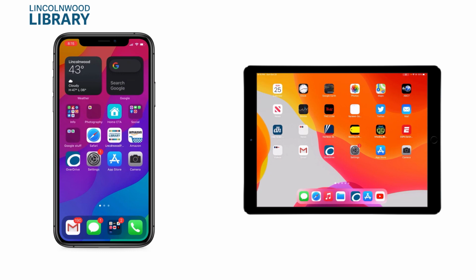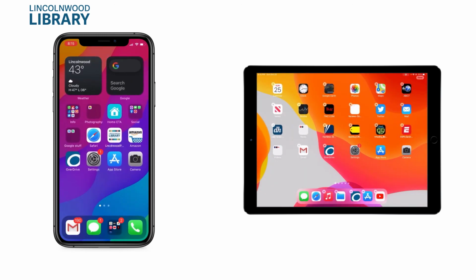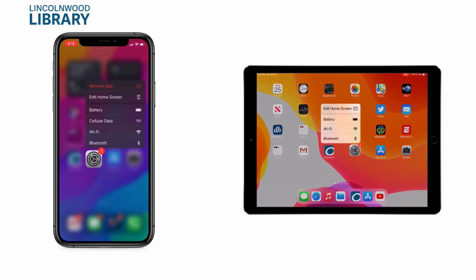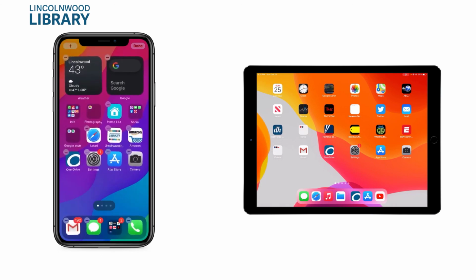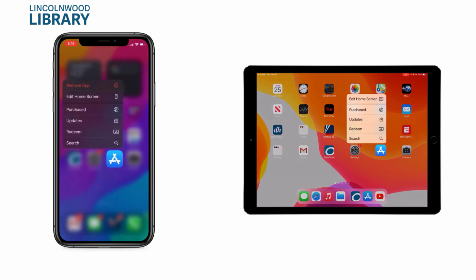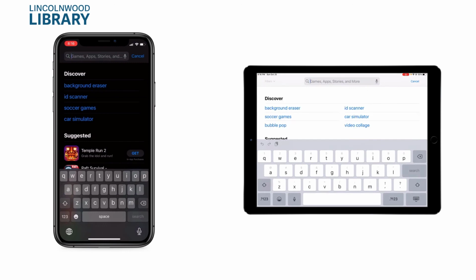Certain apps have shortcuts that are built into that press and hold action. For example, Settings here, I press and hold, and there is the option to go into the battery or Wi-Fi or Bluetooth, or if you hold it for too long, of course, to move it around. So we can do the same thing, for example, for the App Store. We can see purchased apps or updates, or redeem a code, or go to a search really fast to search the App Store. But I'll exit out.